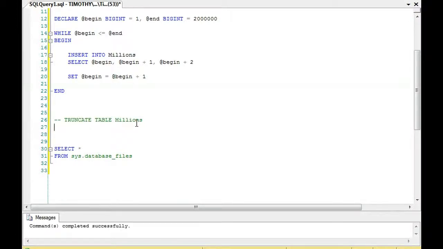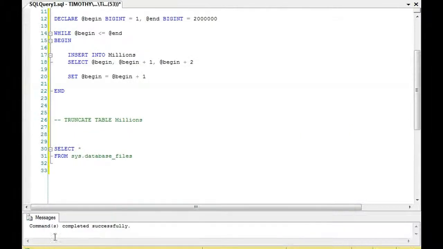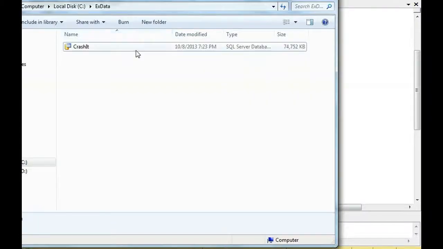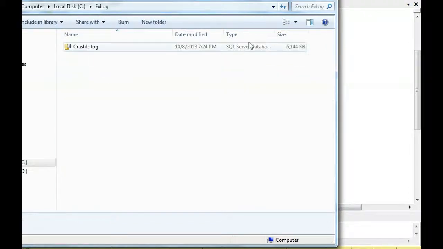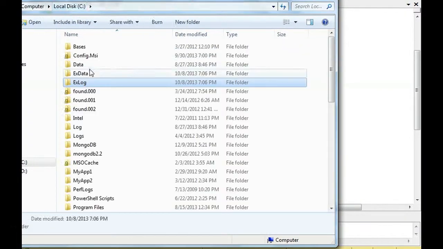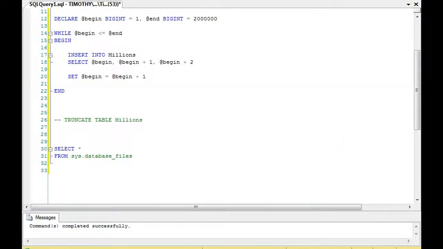So if we truncate the table, we've actually wiped out all the data. So we just truncated the table. Now let's look at our database. We have 71.81 megabytes available. 79 megabytes is the size of the database. Now, I know that there's no way that the people watching this know, but I will say, by the way, notice our log grew too. It was at 124 and it's now at 6.